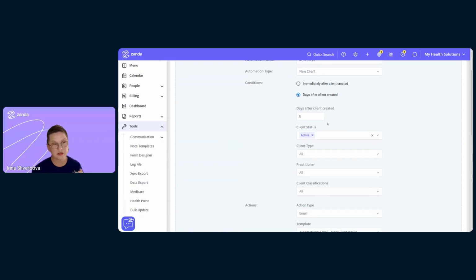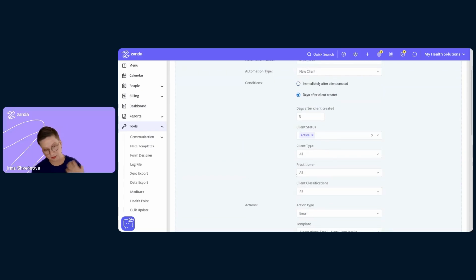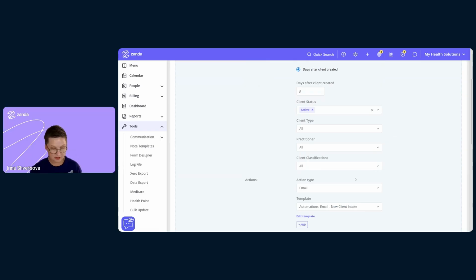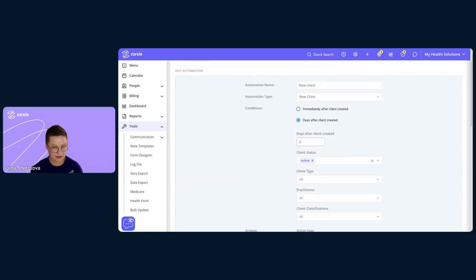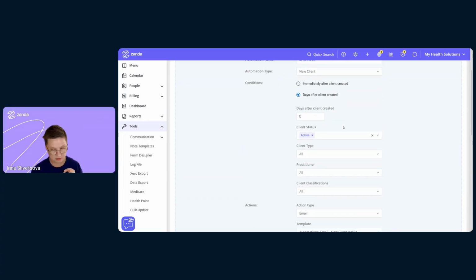It can be delayed. So when you add a new client, you set them up, you add a specific client type, client status, and assign them to a practitioner, add them a classification, and so on. And you can delay this automation by 1 to 3 days, for example. And once everything is set up, this automation can shoot an email where you added all those forms, including your calculated, scored forms, to a specific client that matches this automation. This is another option.